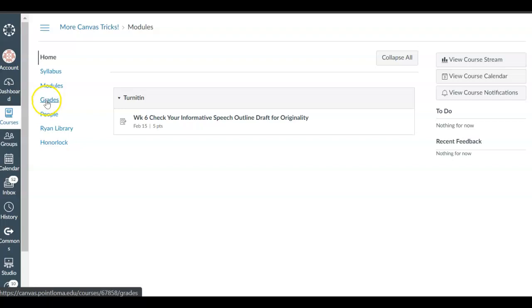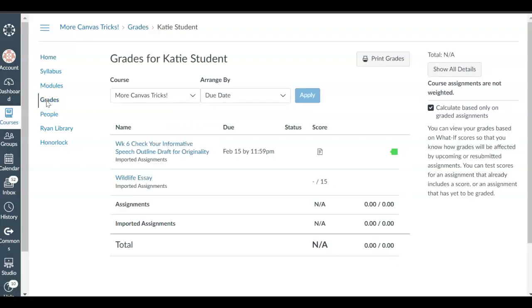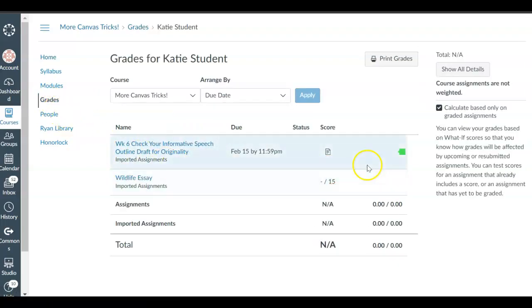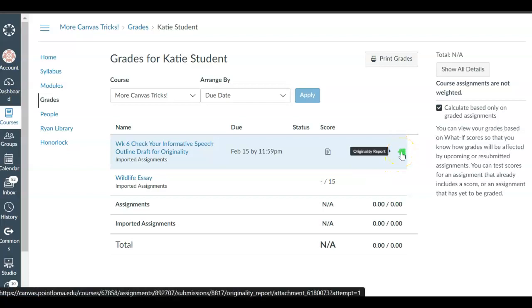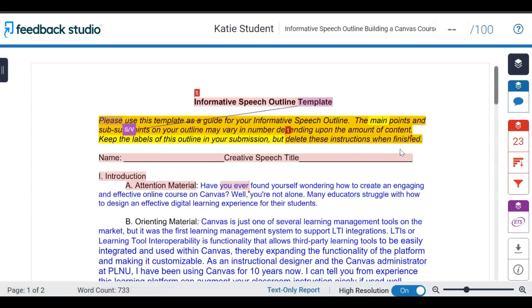The way I view that is I click on grades and I go over here, and this little green flag is from Turnitin, and you can see when I hover over that it says originality report. So I'm going to click on that, which will open up the Turnitin Feedback Studio. And you'll see that it has some numbers and some matches in there.